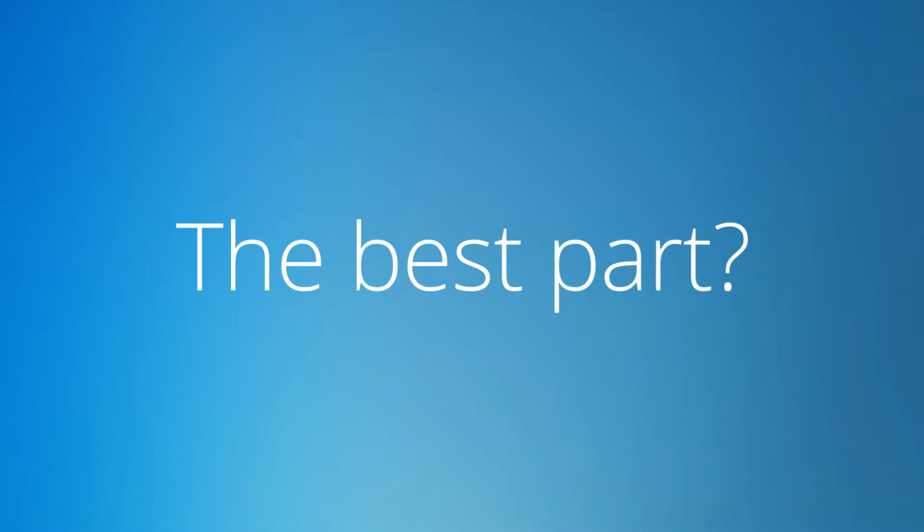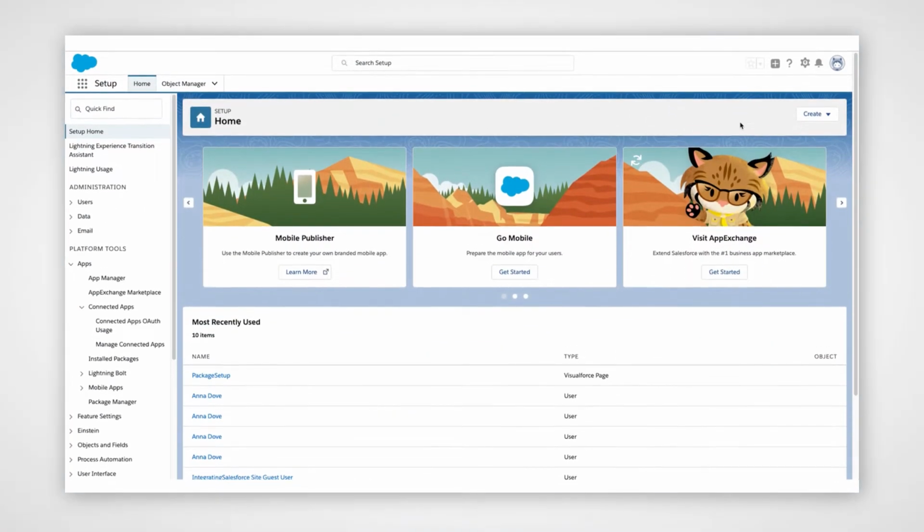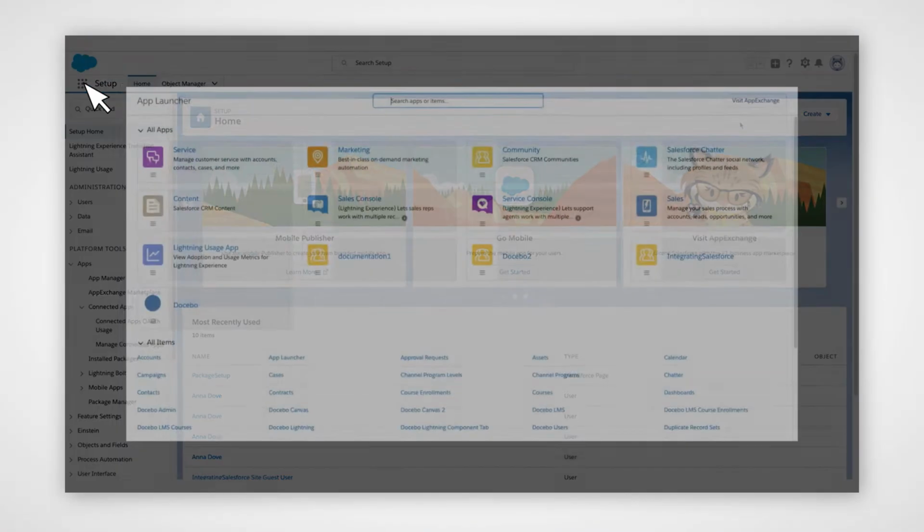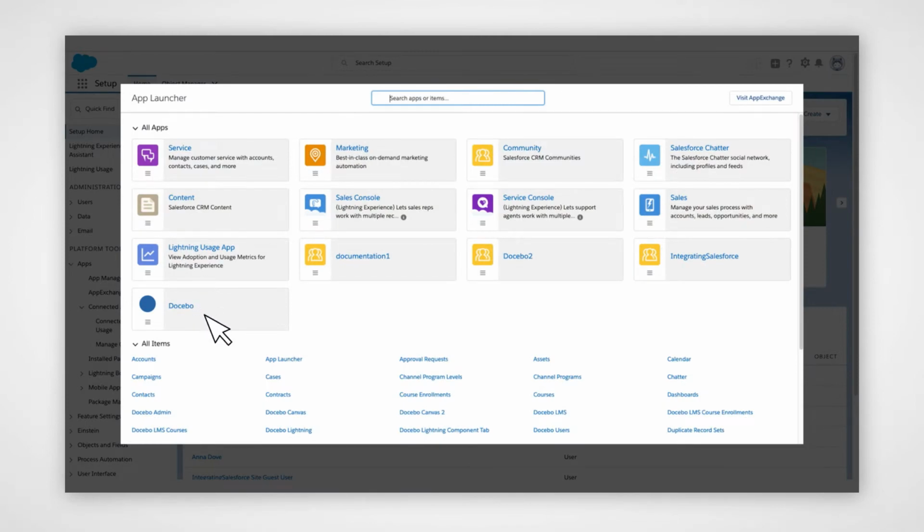The best part? You don't ever have to leave Salesforce again to access the learning content you need to support and expand those important customer relationships.